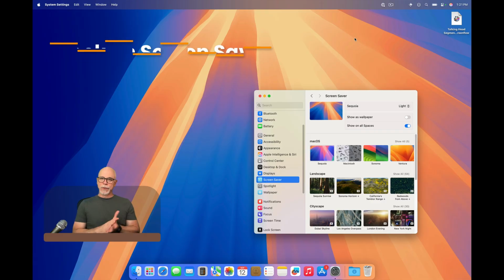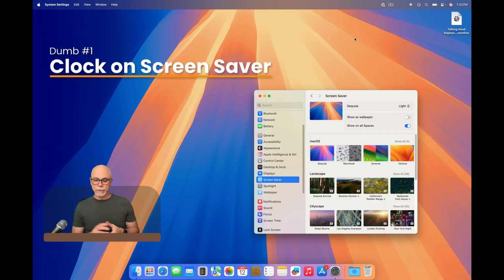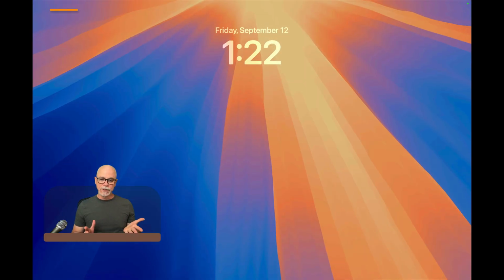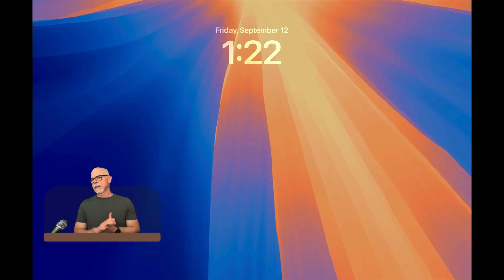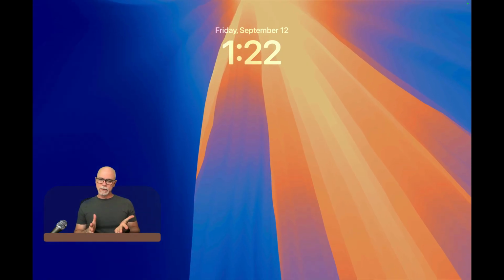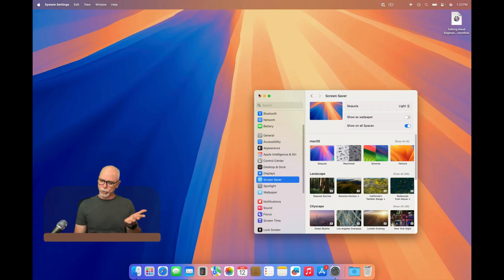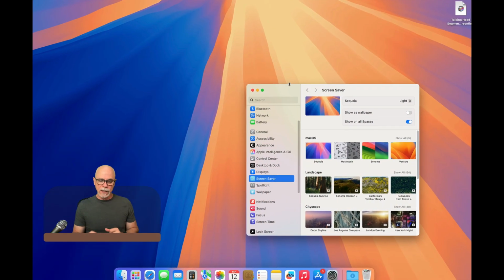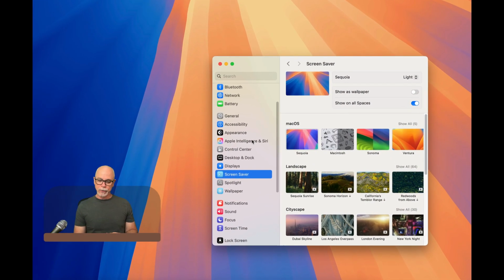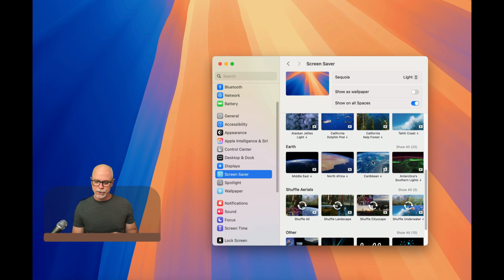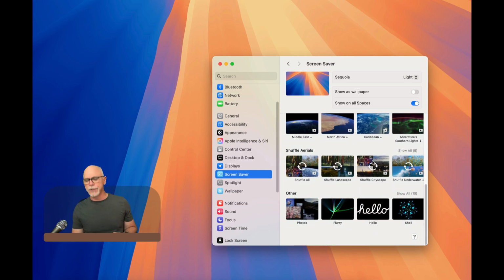Let's start off with the clock on the screensaver. Of course, you can see it on there, but say I decide I don't really want the clock on this screensaver. So of course, I'm going to drop into the Settings app. I'm going to go to Screen Saver, and I don't see anything about a clock here. Let's scroll down just a little bit, and I still don't see anything about a clock here.